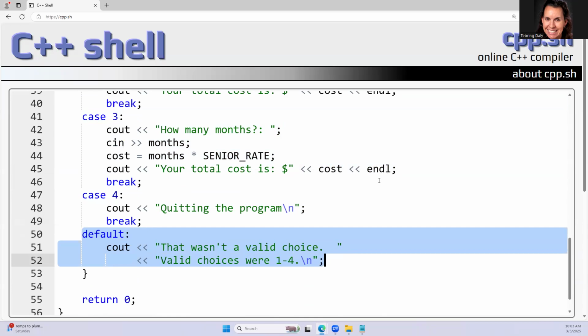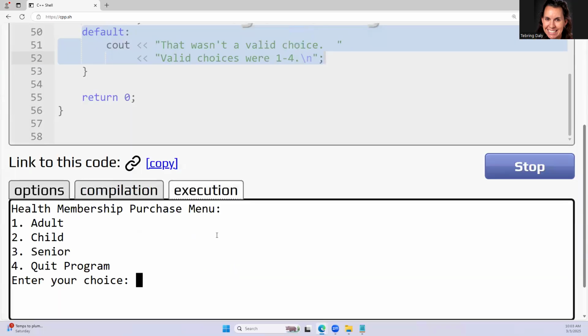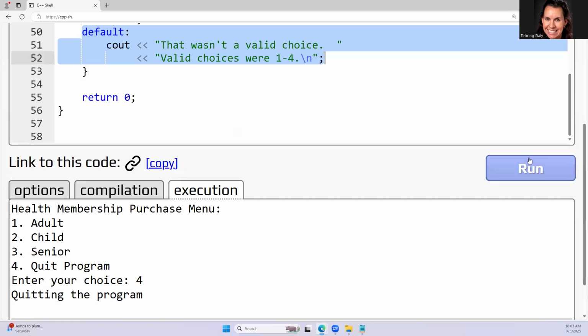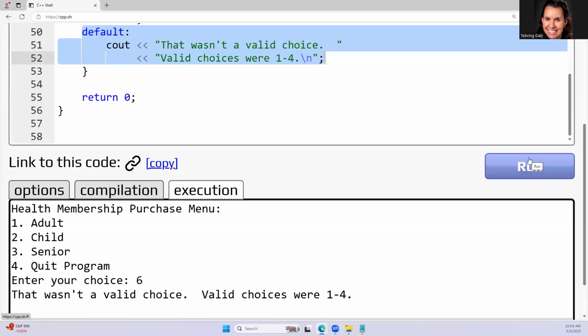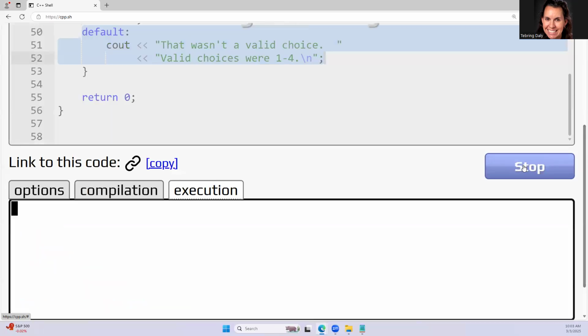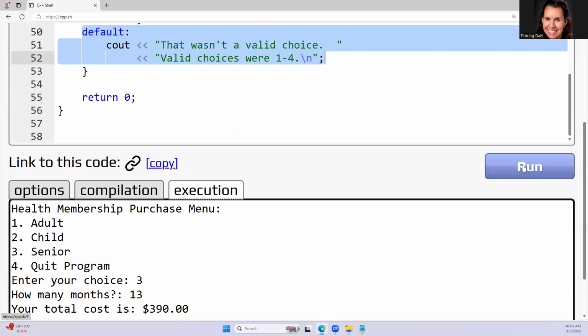Okay, so we'll go ahead and run it and test it and see if it works. If we enter adult membership, 3 months. What if I want to quit right away? It says we're quitting. What if I don't enter something that's an actual valid option? Well, that's not good either. Child membership for 9. Just testing different options. What if I get senior for 13? Okay. All right. Does that work?